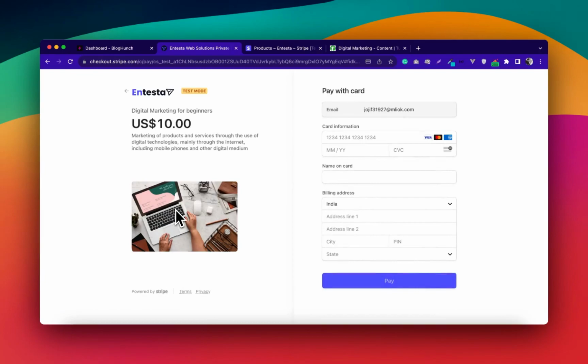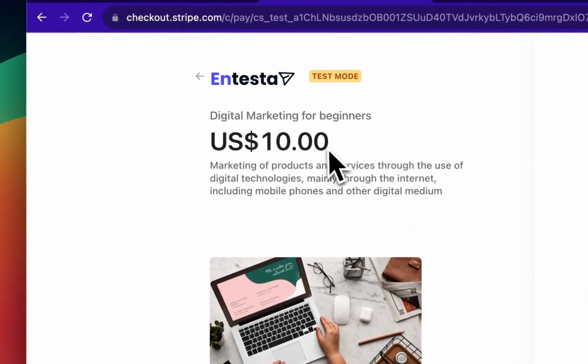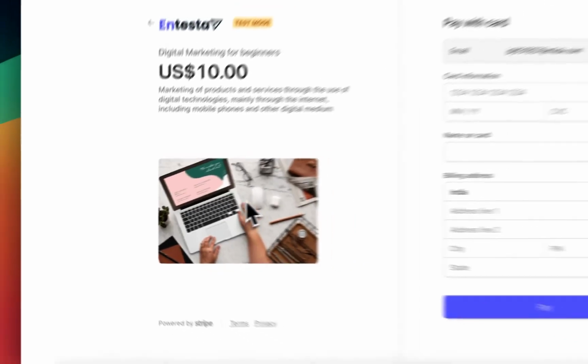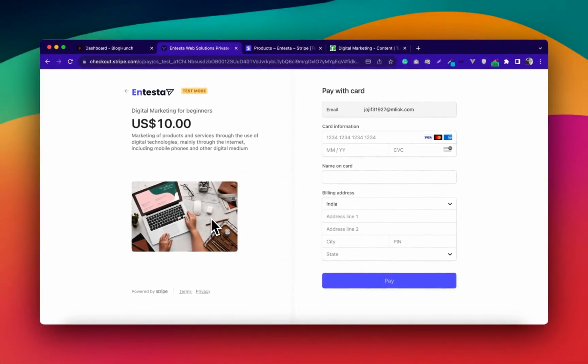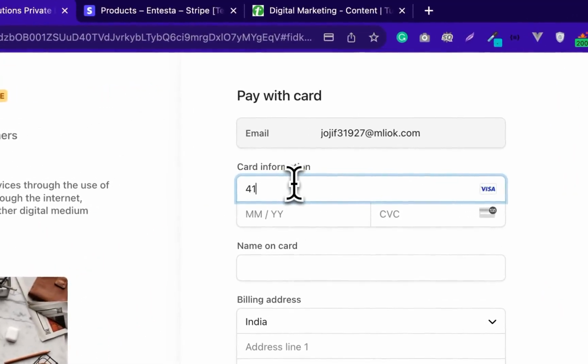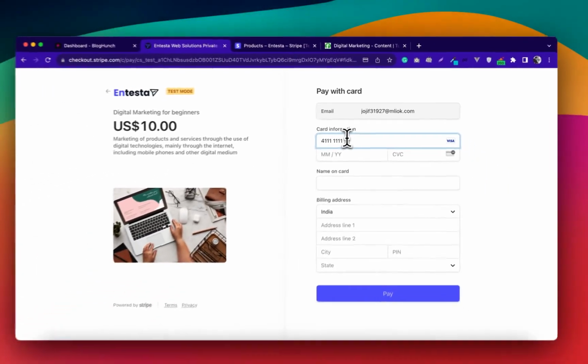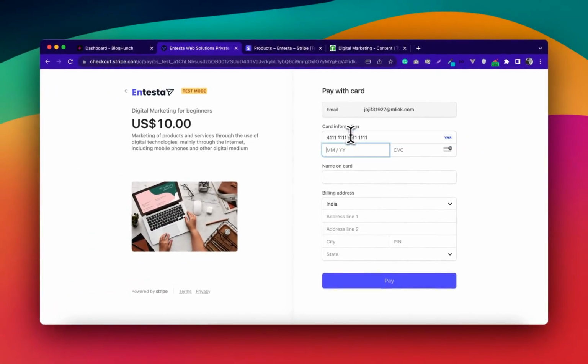This one has redirected me to the Stripe checkout. Here at the left hand side, you can see it is showing the course details like the course title, the price, the description, and then the cover image. Once you connect your Stripe API keys to BlogHunch, we create the product along with the price details in your Stripe account as well. Now let's fill the card information and proceed.